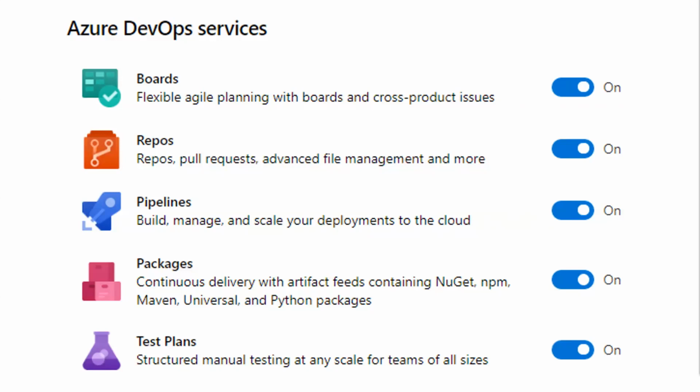And from a licensing perspective, if you have a Visual Studio Enterprise subscription or MSDN subscription, then you're already paying for all this. You already have this. So just go ahead and provision it and use it.